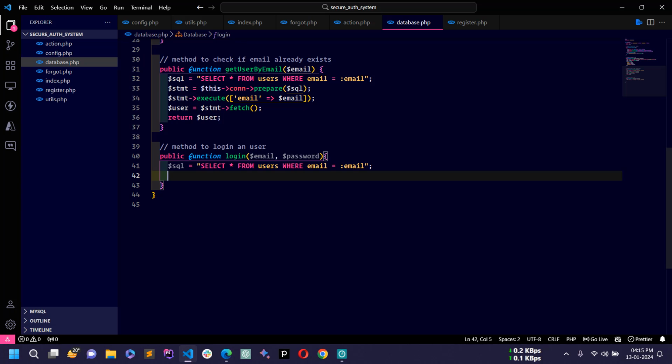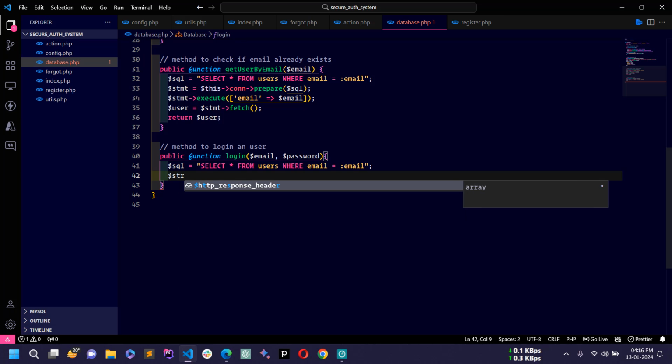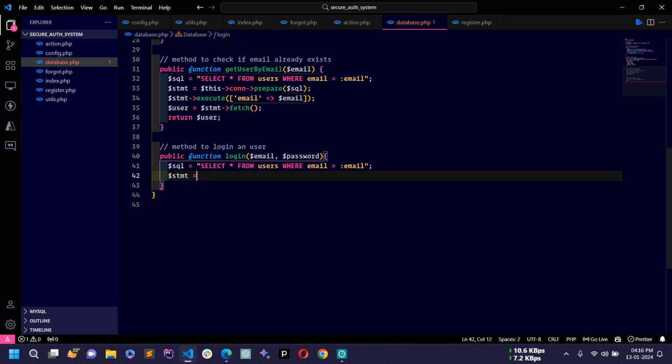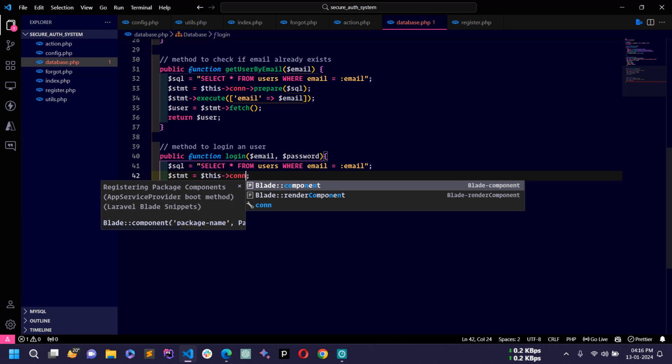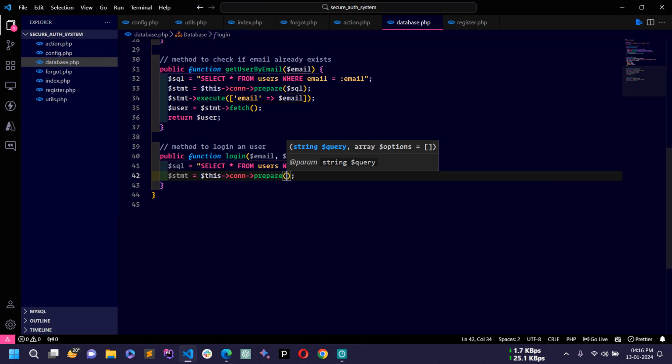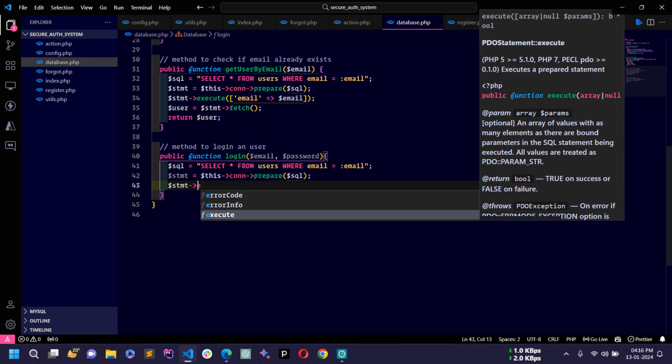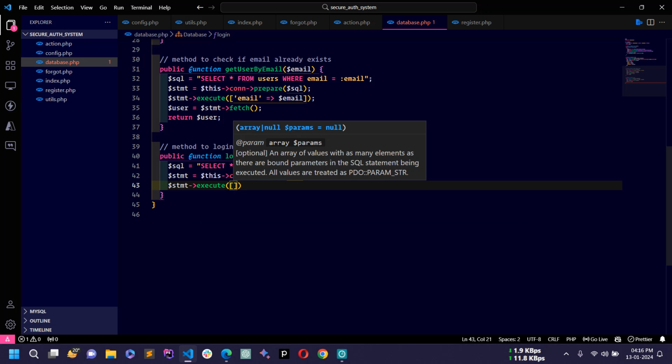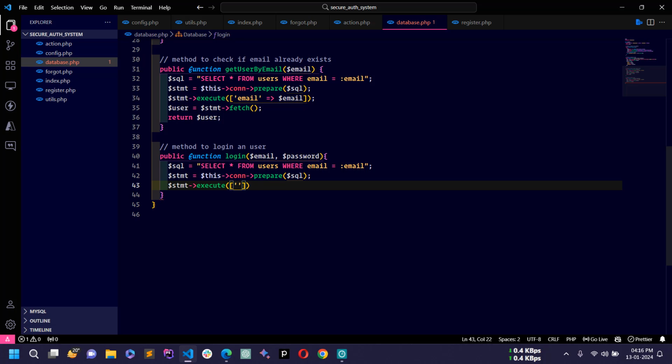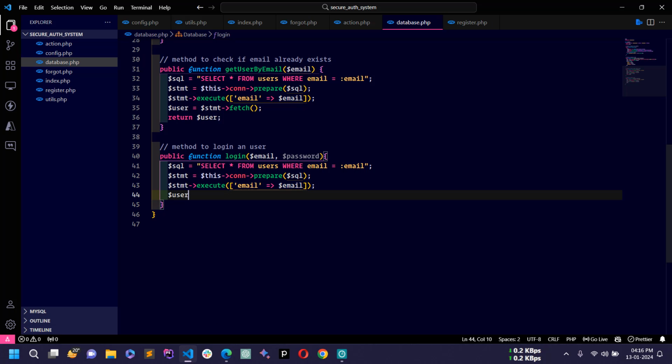Now next we will use the statement variable, and using this we'll access the connection variable, and then prepare, pass the SQL statement, execute, bind email. So here we will write email, and just write email. And then inside this first we will get the user if we found. So user is equal to statement, then fetch.